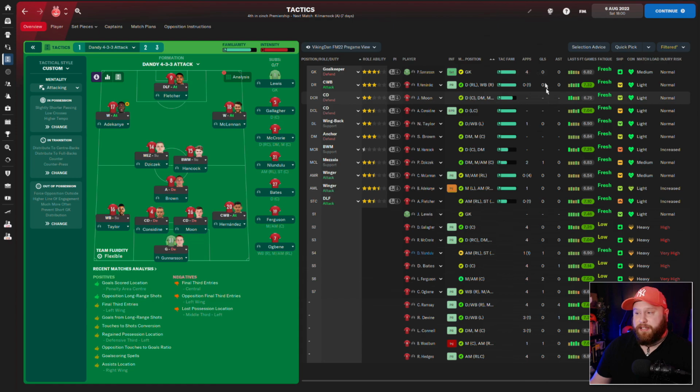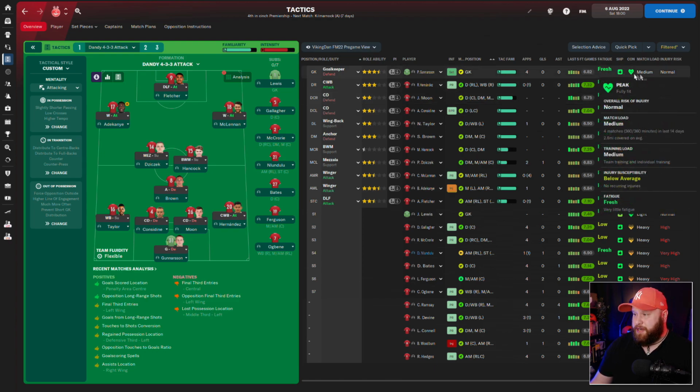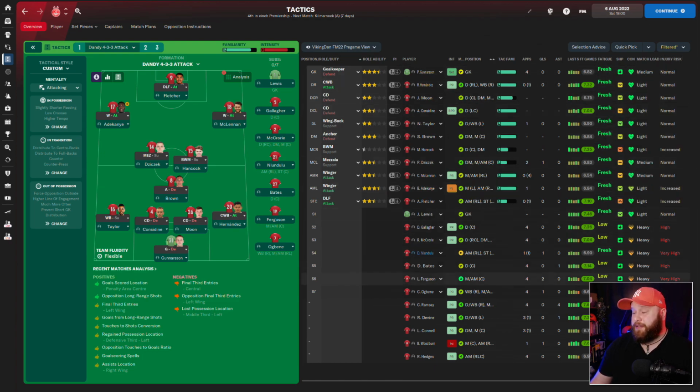You've then got the appearances, goals, assists, just standard stats. Last 5 games, so you can make sure that the players that you're picking are in decent form. And then again, I've got the fatigue, the sharpness, the condition, the match load, and the injury risk here, just as a secondary, making sure that I haven't picked anyone that is going to collapse halfway through a game. But basically a slimmed down version of the squad view.